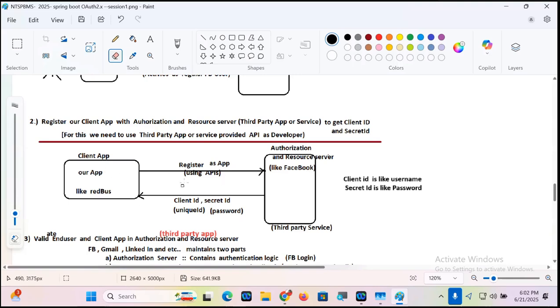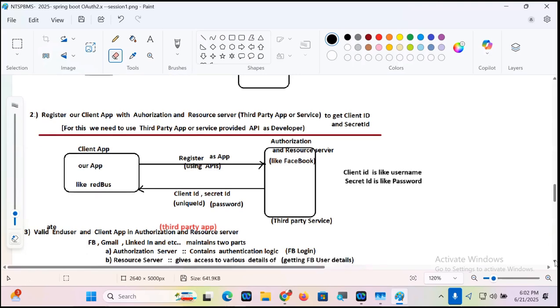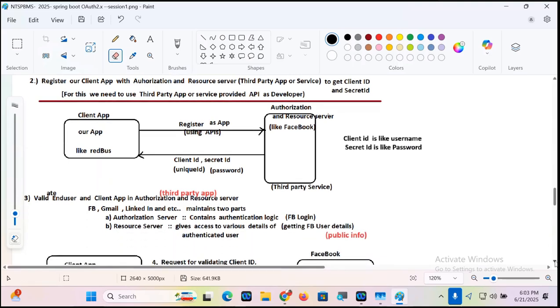Register the application using APIs with the authorization and resource server like Facebook. Client ID is like a username. Secret ID is like a password. Convinced? Next, validate the end user and client application in the authorization and resource server. In what? Authorization and resource server.